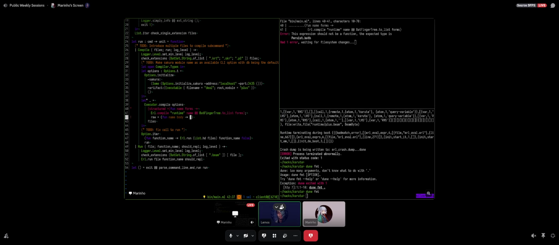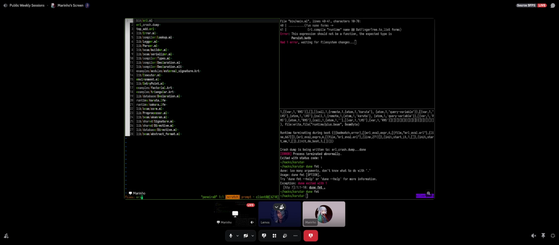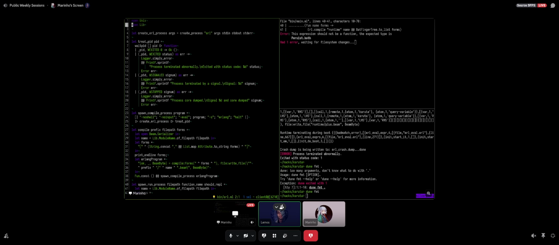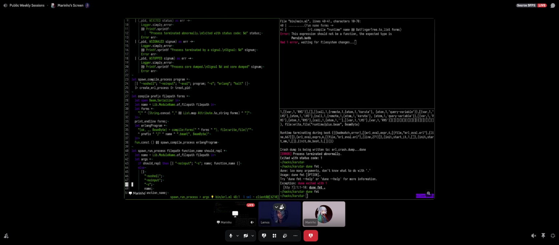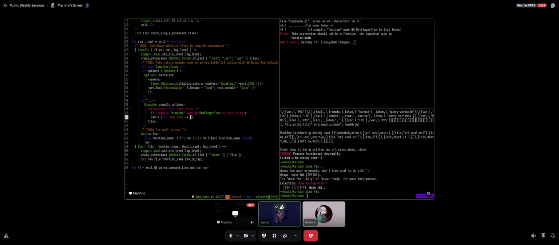So close. Spawn compile process of Erlang program. Ah, yeah, no, the beam is actually writing the file. Okay, so write a file. Write string to file OCaml?